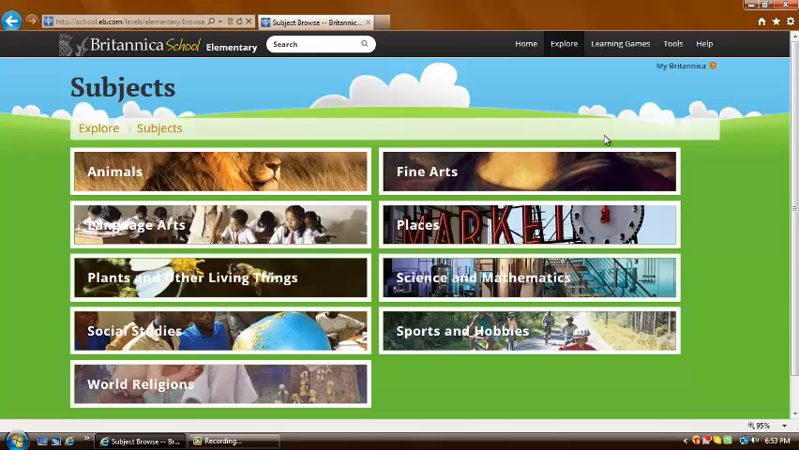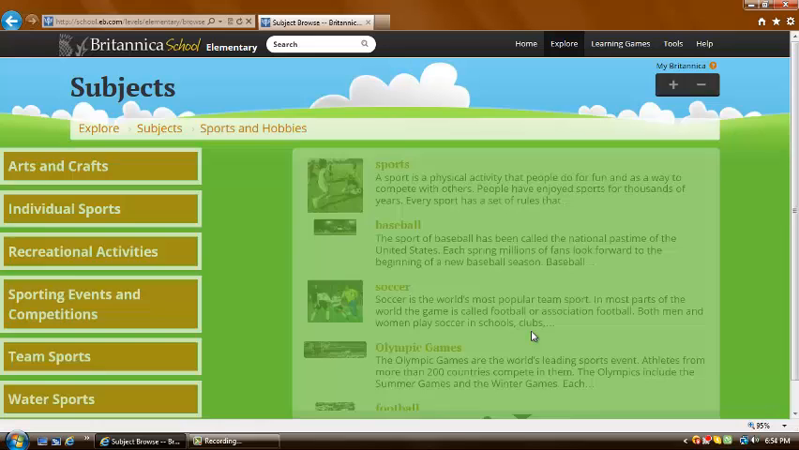If I were just interested in health, nutrition, sports, exercise, things like that, I would want to choose either science and mathematics or sports and hobbies. You could choose either of those subjects to read a little bit more about those topics and to help you choose your specific topic for this project. For this example, I'm just going to choose sports and hobbies.